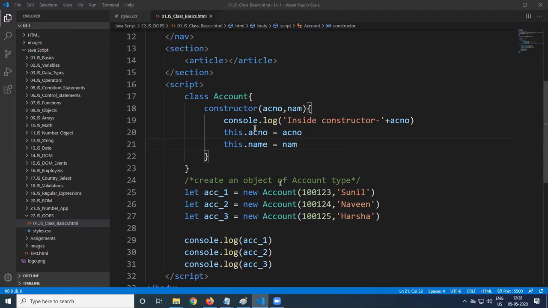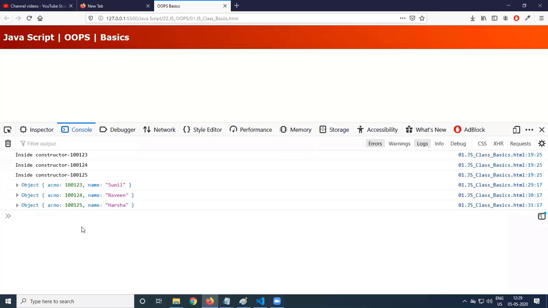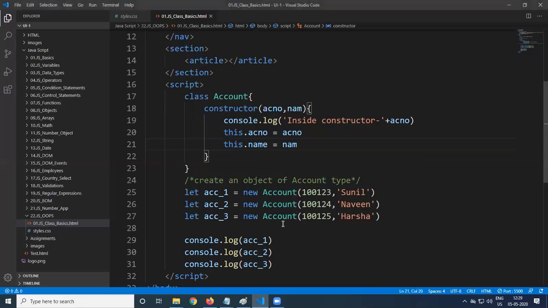Now, for each object, how many properties are coming? What is given inside this constructor is only a variable, a parameter, not the property. The property is assigned with this. This is a keyword acting as a reference of the current object. So this dot account number as well as this dot name NAM. Now we see the first object has account number and name, the second object has the properties account number and name, and the third object also has account number as well as name.